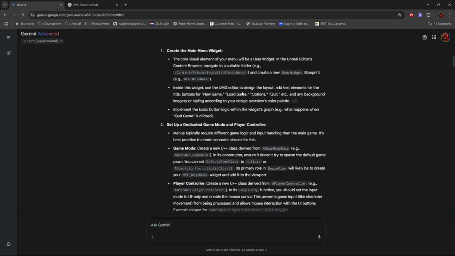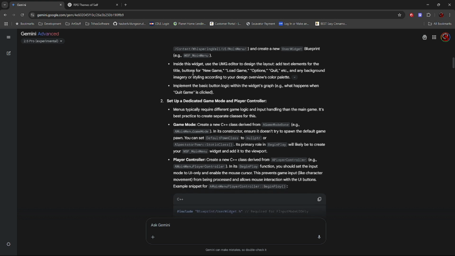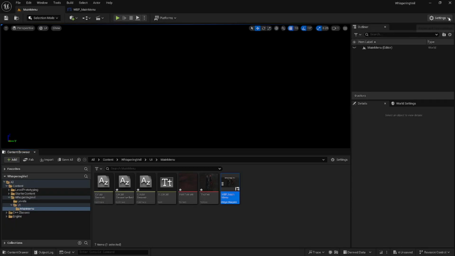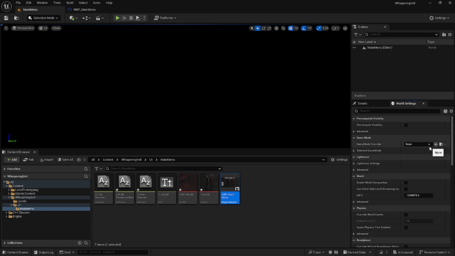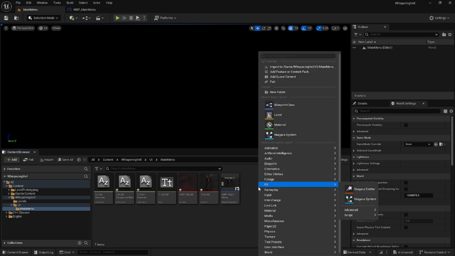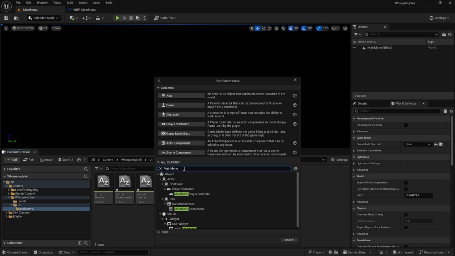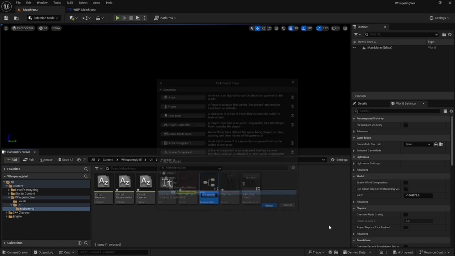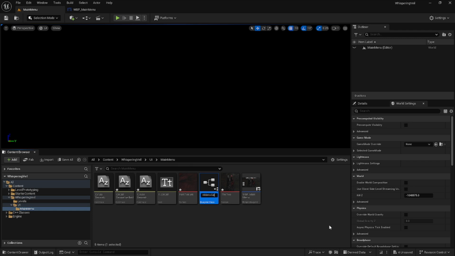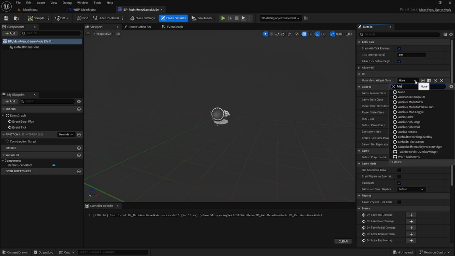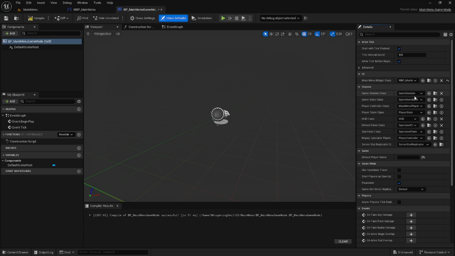UI. Yep, so we added buttons, background imagery, styling that will work when quit game is clicked. And then we've set up our dedicated game mode and player. So in our main menu, settings, and yeah, we'll actually want a blueprint for our game mode. Main new game. The game mode setup. Save it. Set its main widget class to be the main menu.